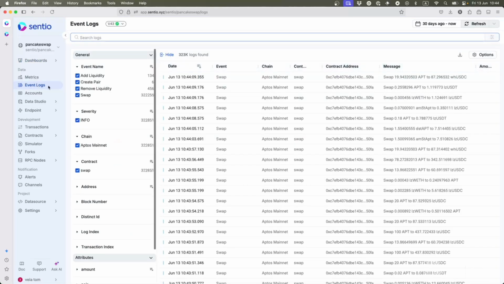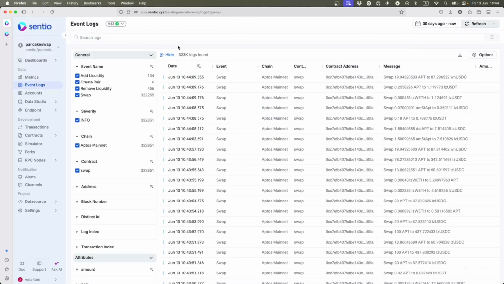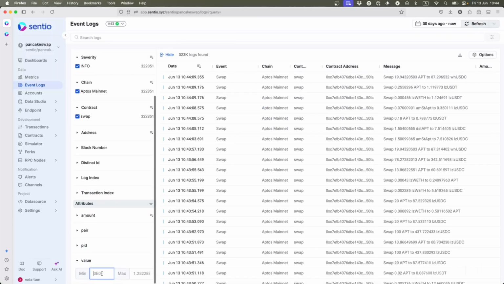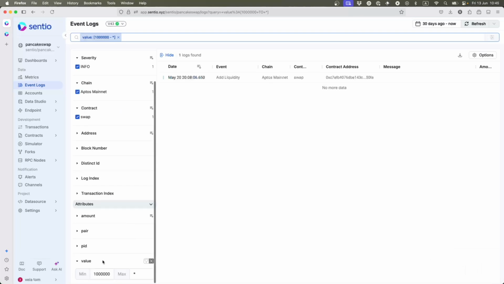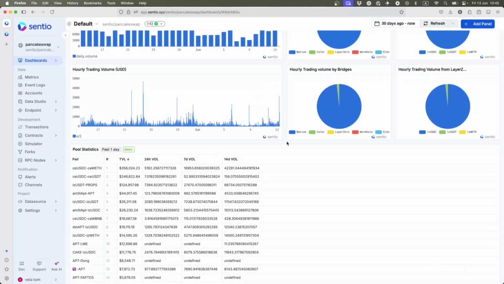On the event log page, you can zoom in on a single log to inspect all the details. You can also filter based on certain conditions. For example, I can filter for all swaps greater than 1 million. And there you have it. Only one transaction in the last month exceeded that amount. That's the overview of this project.